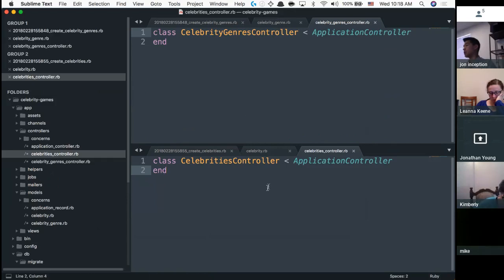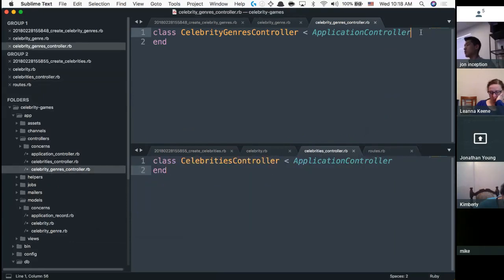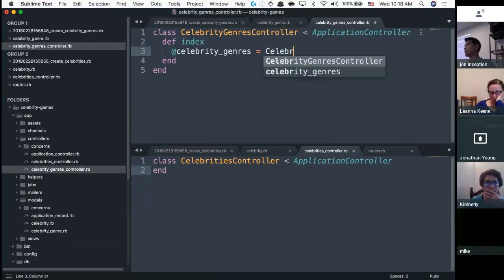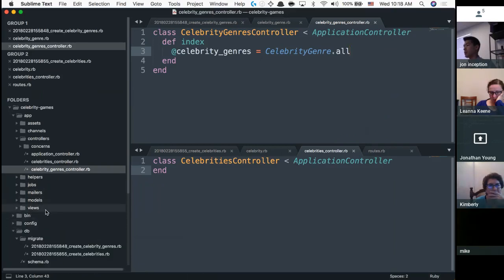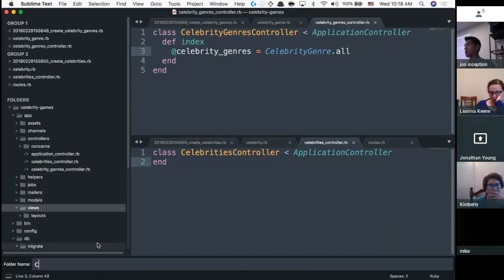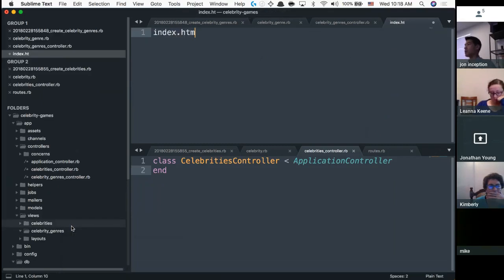So I routed to, where's my routes? I routed to celebrity genres index, celebrity genres def index. I know I'm going to need to grab all the celebrity genres. And I know I'm going to need to create a view for it as well down here. So two new folders, celebrity genres, and another view folder called celebrities. Here, I'm going to create an index.html.erb, save it here, and let's just do hello just to show something on the page.